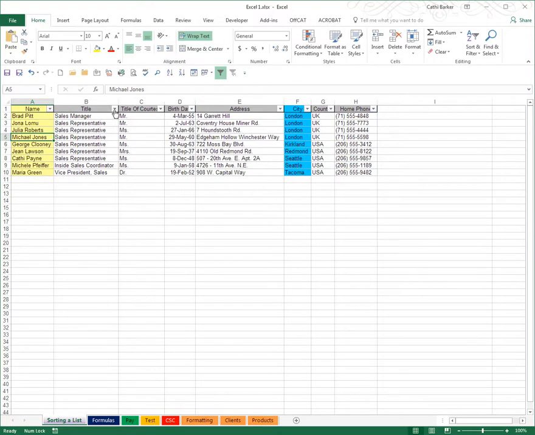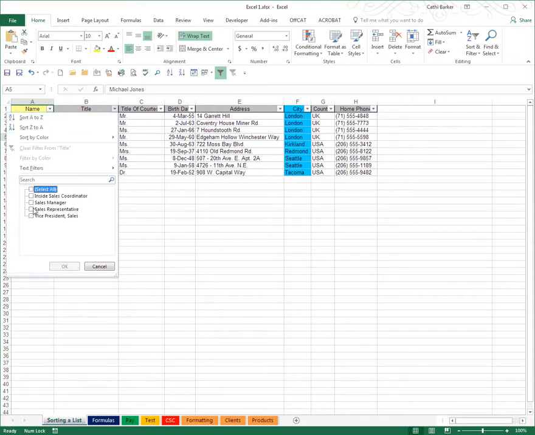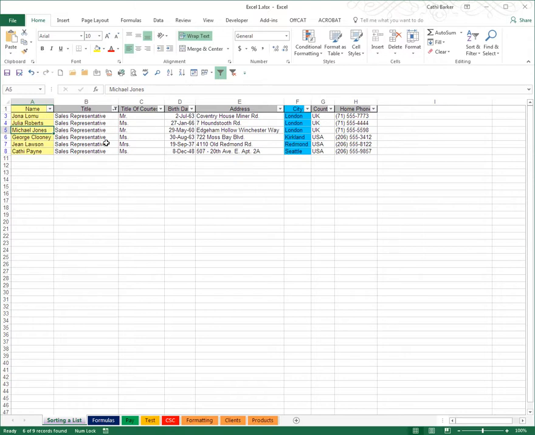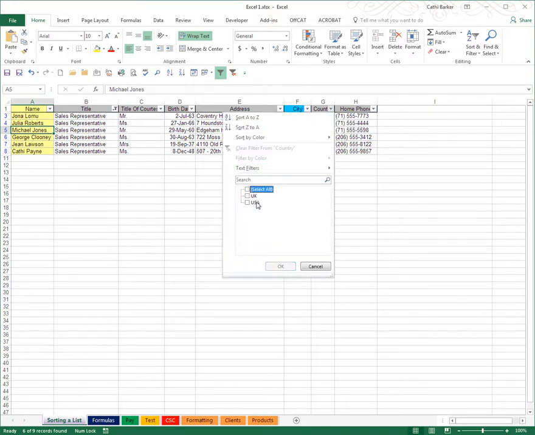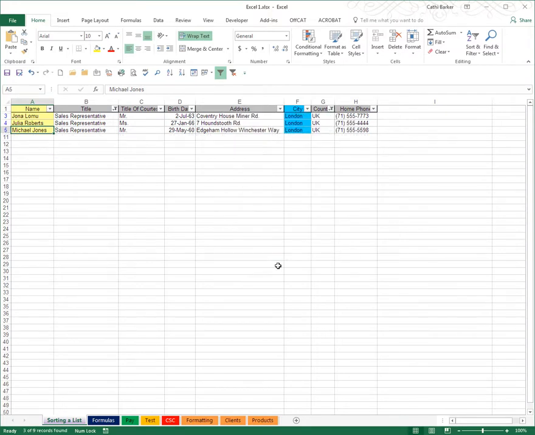If I hit the drop down on Title yet again, unselect all and ask for Sales Representative, and OK, there are 6 sales representatives. Then I might be only interested in those from the UK, so I'll filter further. I'll go to Country, unselect all and choose UK, and OK. And so I've filtered not only the title, but also the country. And so I'm left with 3 records out of 9 that are sales representatives from the UK, and I can clear the filter.